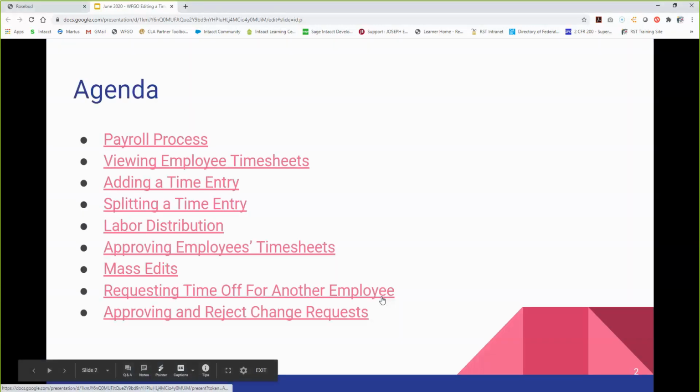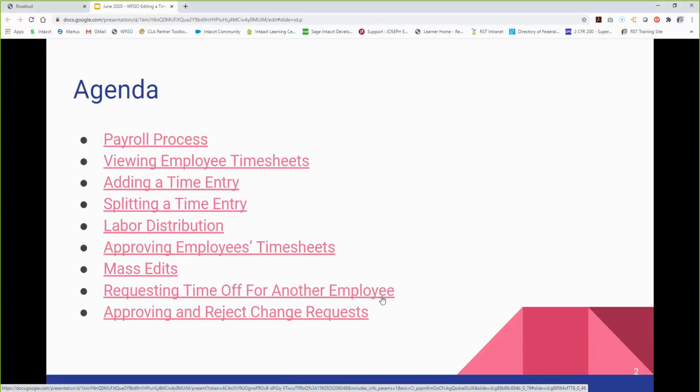So today's agenda, we've got going through the payroll process very briefly, viewing employee timesheets, adding time entries, splitting time entries, labor distribution, approving employee timesheets, mass edits, requesting time off for other employees, and approving and rejecting change requests. So I tried to include a little bit of everything that directors and timekeepers probably deal with on a weekly basis. So hopefully this will be good.